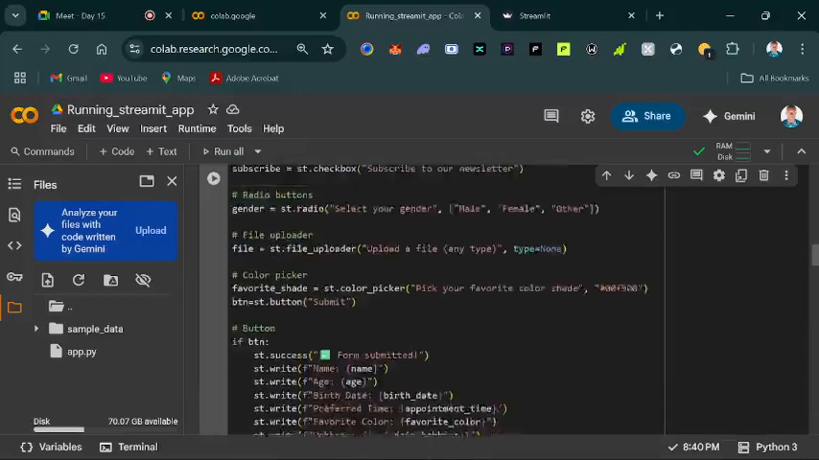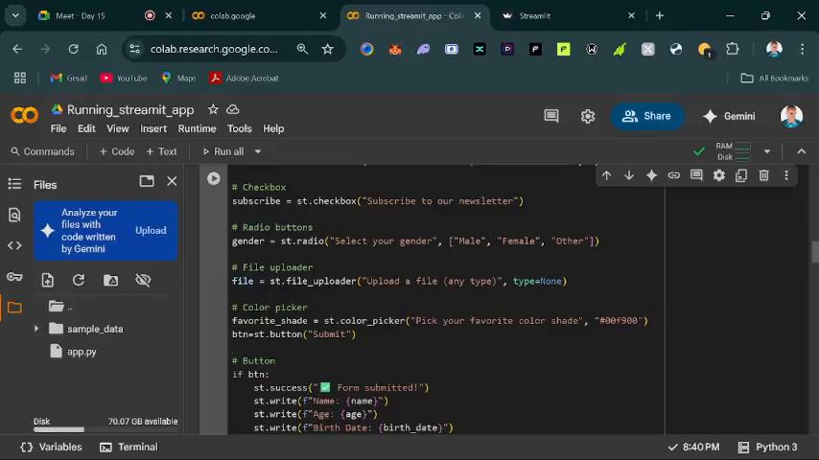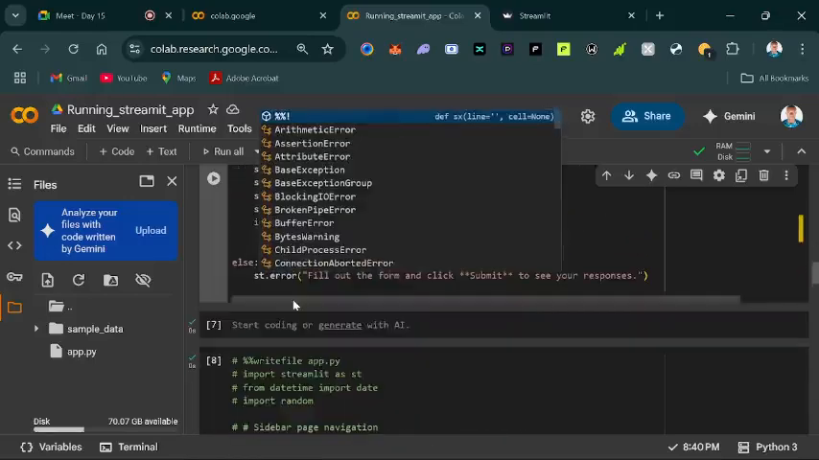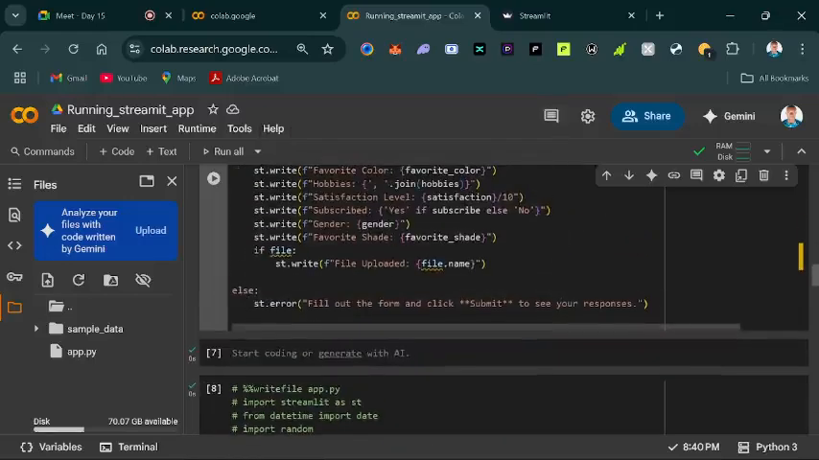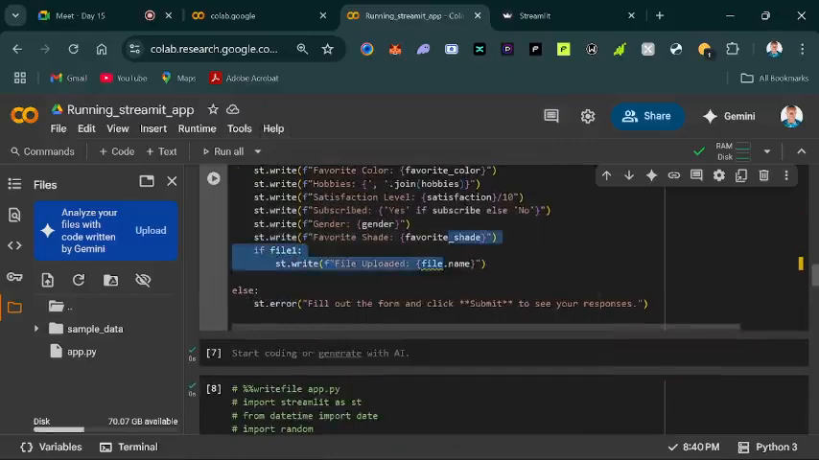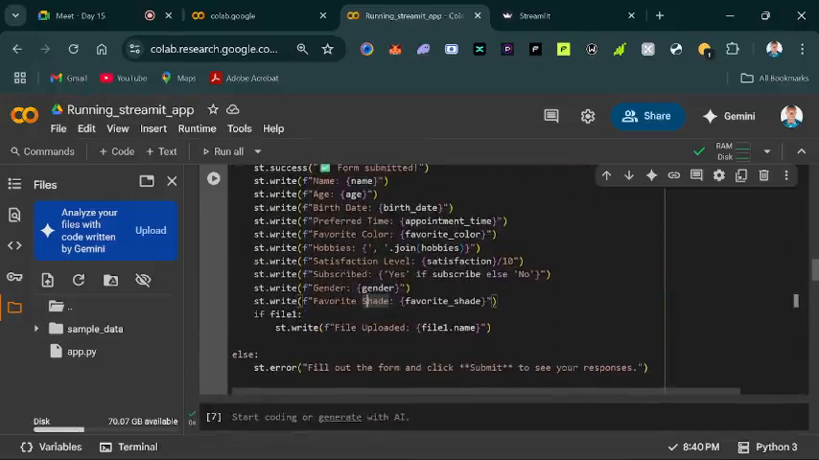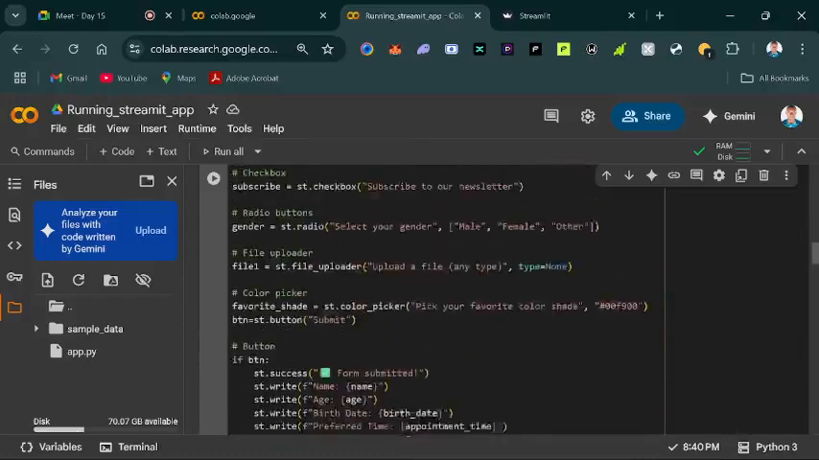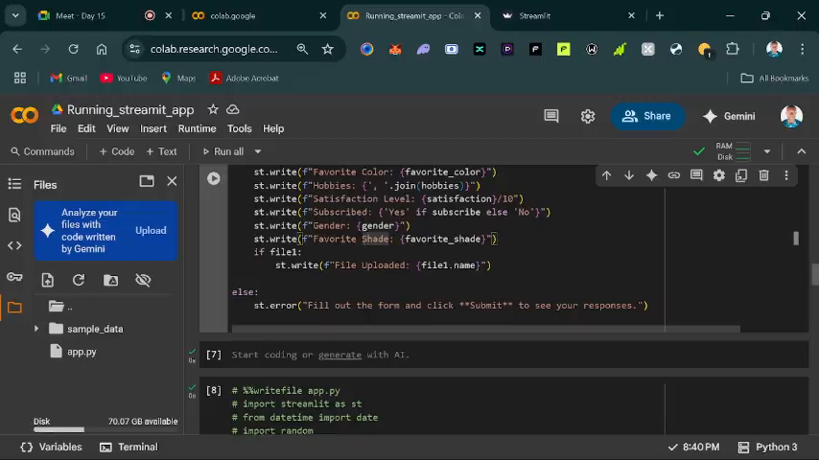So that was the same thing I did. I gave it a name, file. Let me change it to file one because file is a keyword. That is why it's highlighting blue for me. File one. Okay, so you can see I said if file one st.write, then the name of the file that is being uploaded. Then after that I finish with else st.error.